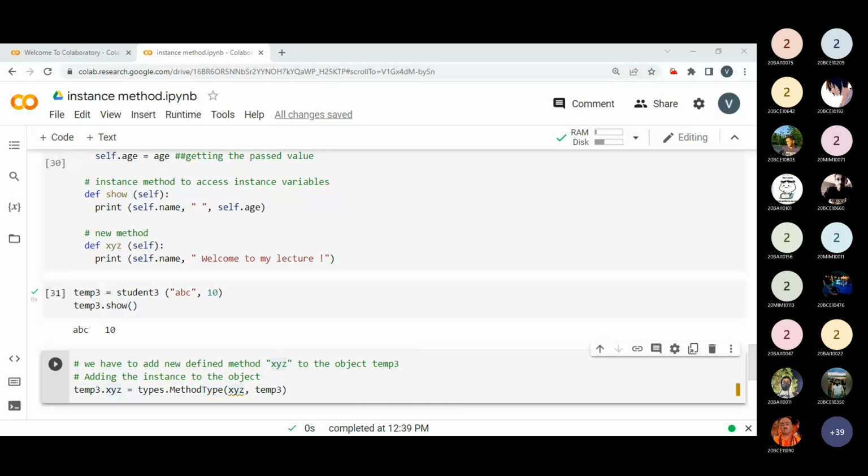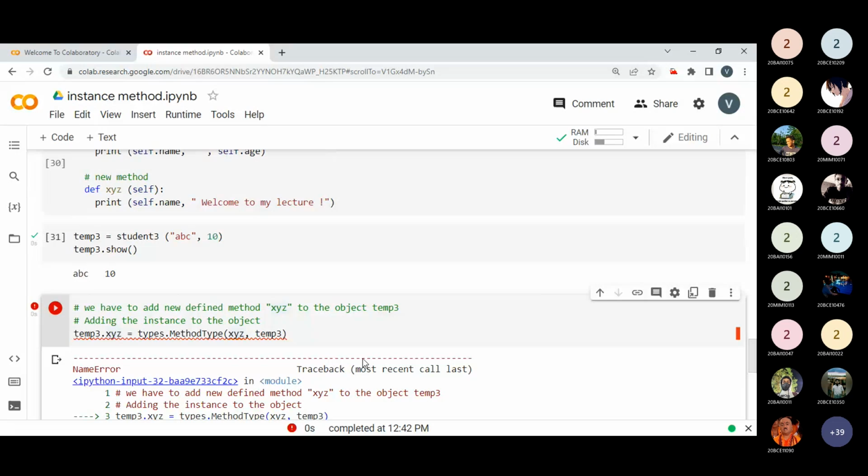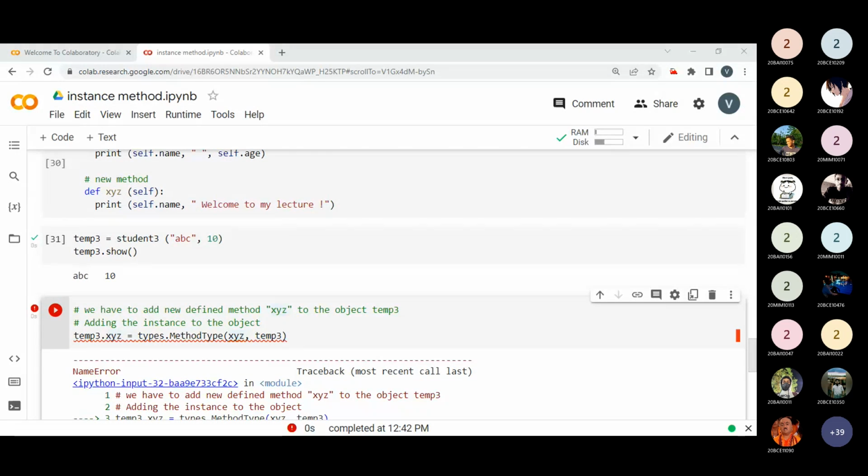Okay, so let us add. Let me execute this code. What are we getting? Any error? Yes, XYZ is... We have to define the new method that is XYZ to the object. Yes, we are getting it.